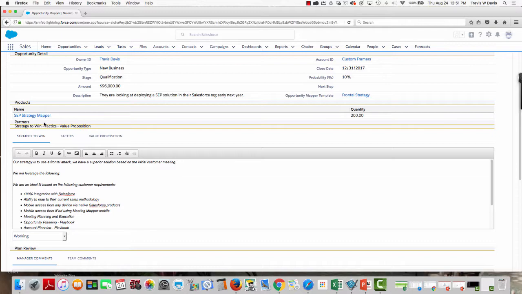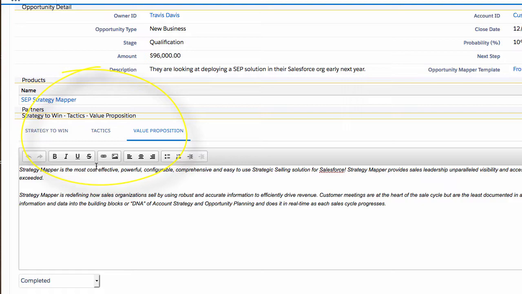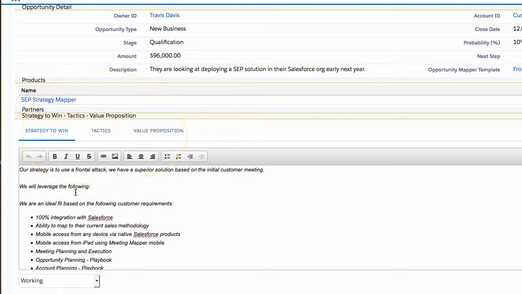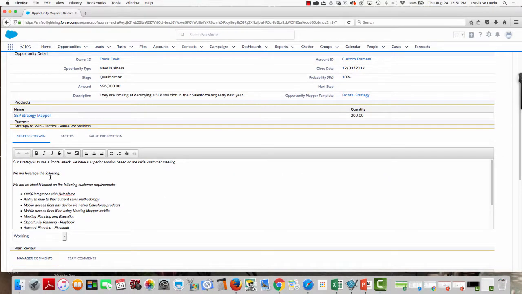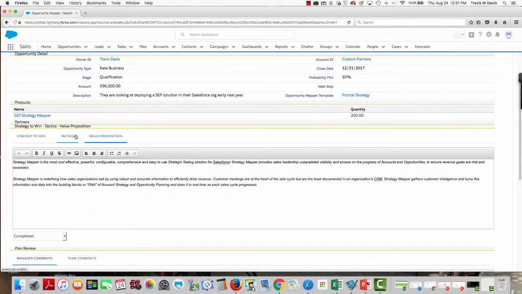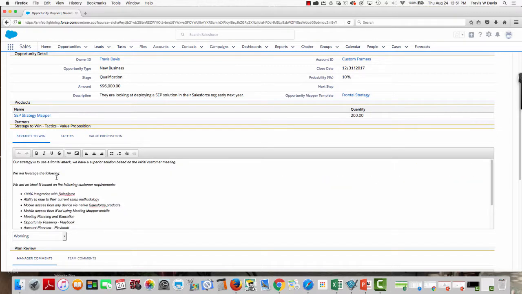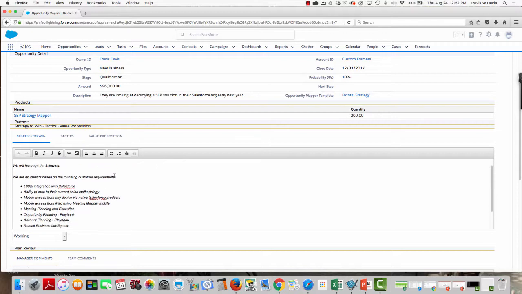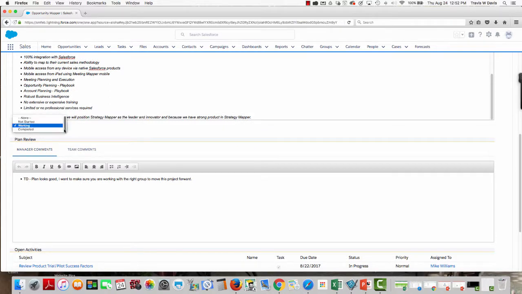If I had any partners, they would be listed here. I've got my strategy to win, tactics, and value proposition. These can be pre-populated based on the template, or the user can put what they want in here and it will not affect the template that they're using. You can also change these three labels right here to better fit your sales vernacular, your taxonomy that you use inside of your organization. Highly configurable, and these can be based on a template also be changed. And you can kind of start scoring the plan right now with some of these drop downs.